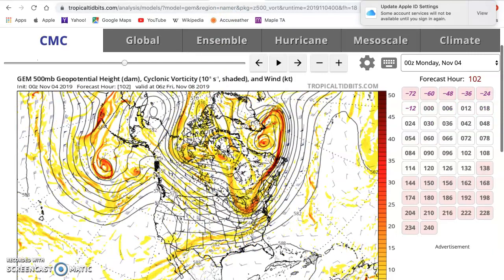Whereas on the Canadian, there's more separation here between this feature, which is further to the west, and our storm. So because of this separation here, this can actually dig further to the south. You get a stronger surface low, obviously more upward motion, and you get a more significant impact, a stronger storm with swath of snow further to the south.